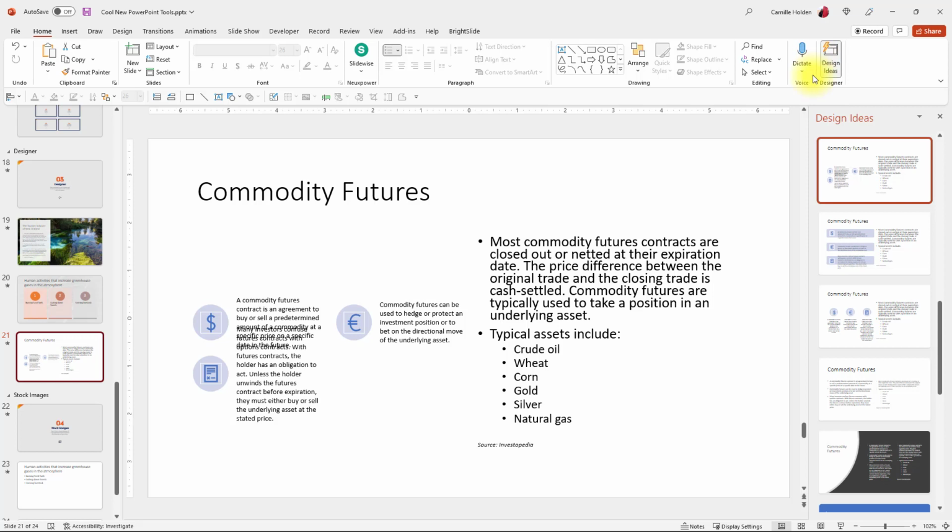Now, if you don't see design ideas or Designer is not working for you, it may be an issue with the custom template that you're using. It could also be your corporate firewall. If your organization has a very heavy firewall, it might block Design Ideas because it uses the web, and some firewalls don't like it. So talk to your IT department if that's an issue for you.